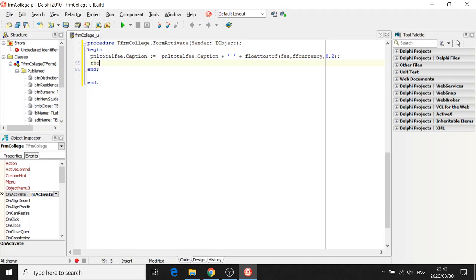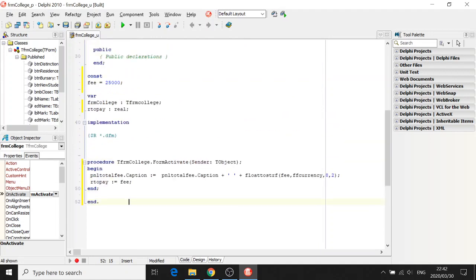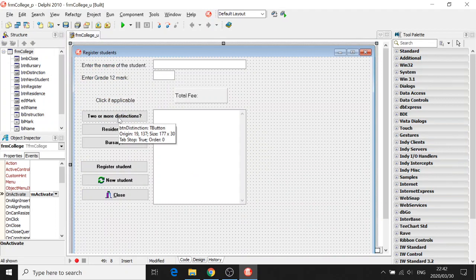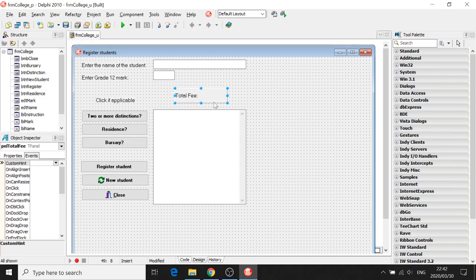R to pay, I'm going to make it equal to fee, the constant. I'm setting it up to equal whatever the constant is, which is 25,000 Rand. Obviously next year maybe it'll go up, and I only have to change it once. There. Anyway, why did I put that there? Well, because when I click the button, the R to pay is going to change. And then I must display R to pay over here in my panel. Each time I click the button, the change that happens to it must be displayed in total fee.